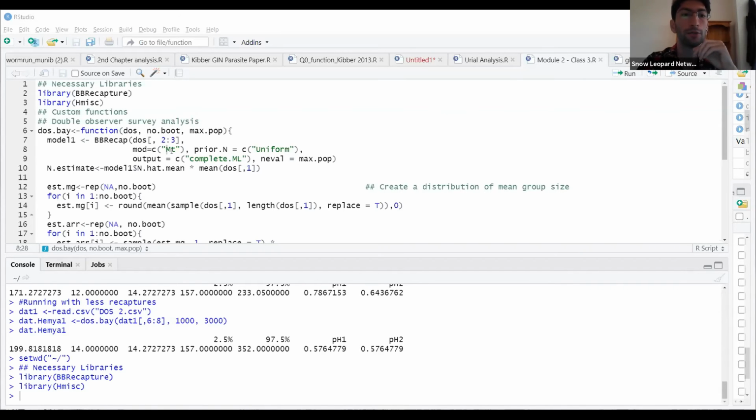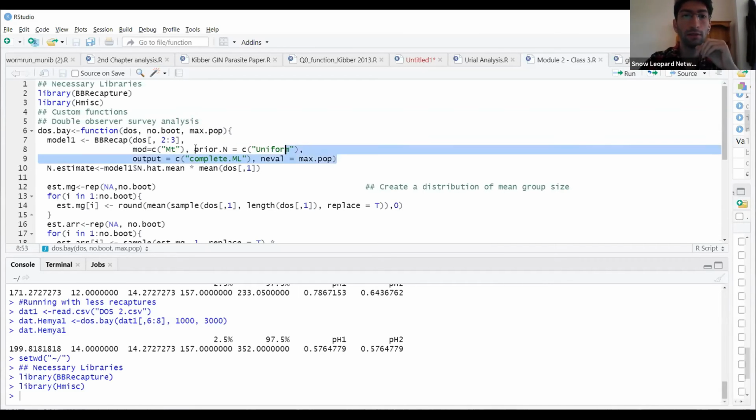So you tell it, okay, the model is empty, with a uniform prior, as we said. This can be changed, as we also said. For the output, you just have to say it's a complete output. There are other differences that you can look into, but they're not too important. You just have to give it a max N, the maximum population. That's the limit of the model. So that's what the group size bit is. Sorry, the number of groups. I keep messing that up. So that's for the number of groups.